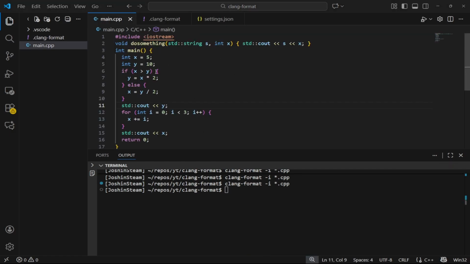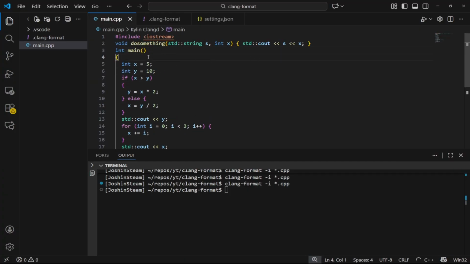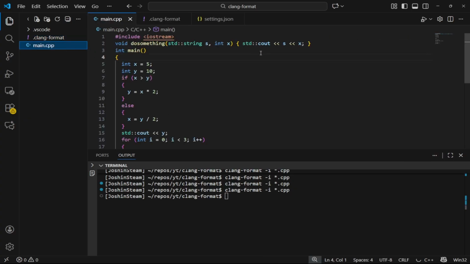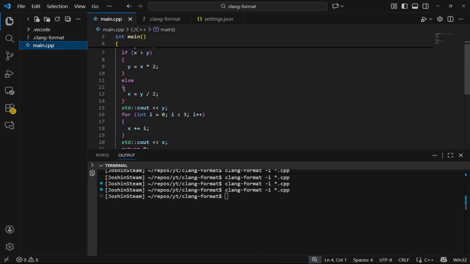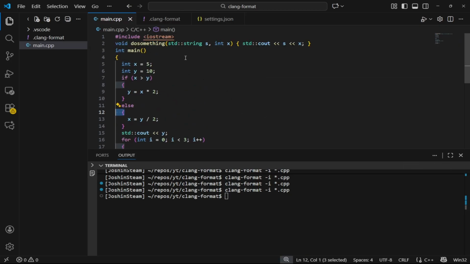Another change that I can make is moving all of the braces right under the function or if conditional. I can do that by using BreakBeforeBraces: Allman style, and that will fix that. So now, as you see here, it has the braces under all of the branch statements and the functions besides this function.